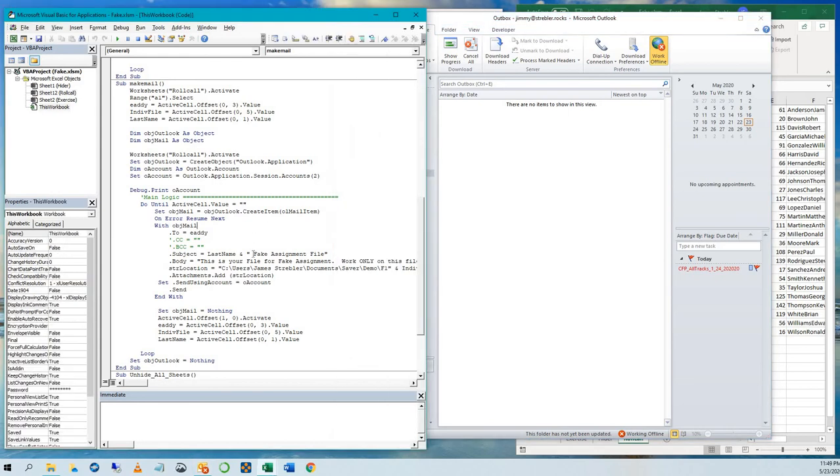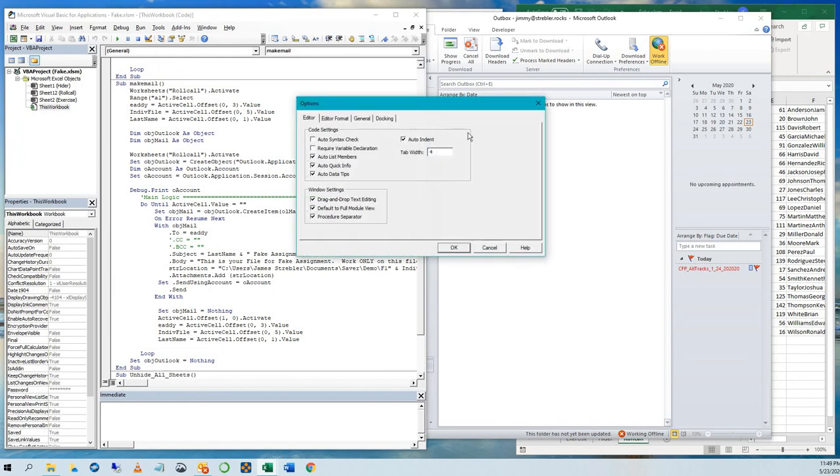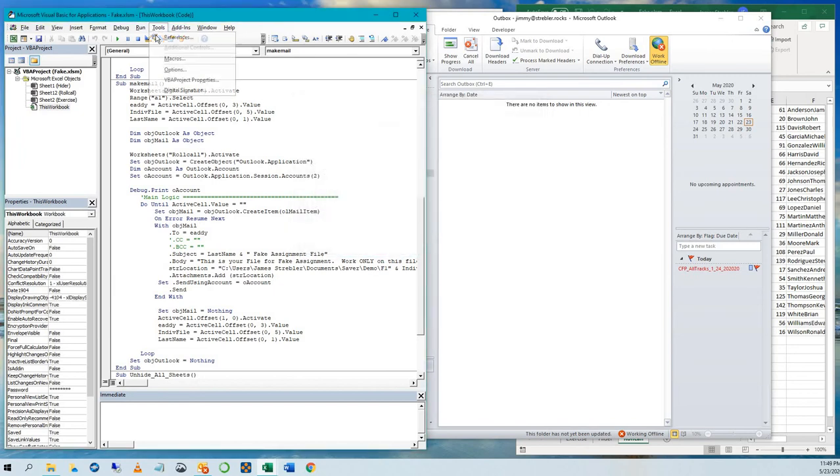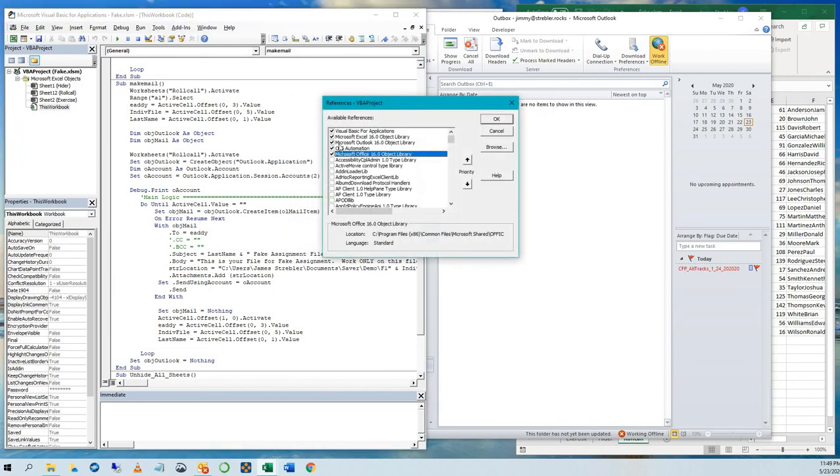The first is, before you do anything, go to Tools, not Options, go to Tools, References, and make sure that you've got Microsoft Outlook Object Library selected. Make sure there's a check mark there and click OK. When you do that, it should go to the top with all these. Priority I don't think matters that much, but make sure that you've got a check mark on it and it's there.